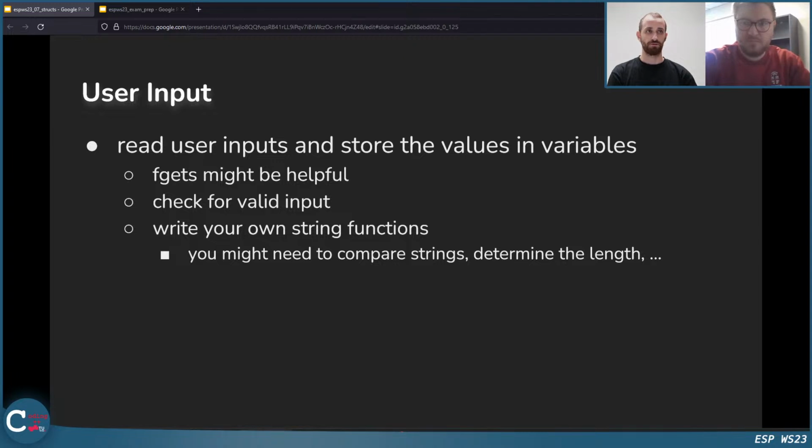You have to check for a valid input, and we highly recommend that you write your own string functions. So we said you're not allowed to use string.h, but you can write it on your own, and they are not that complicated. For example, a string compare function can be written in, let's say, 5 to 6 lines of code. It's not that hard. I think you need to compare strings, to determine the length of a string, and so on. So write your own functions.